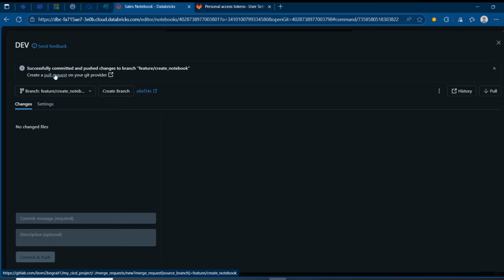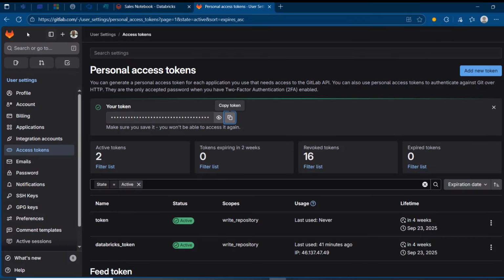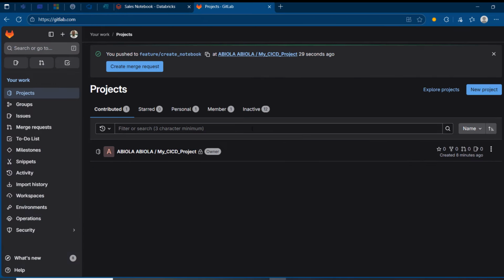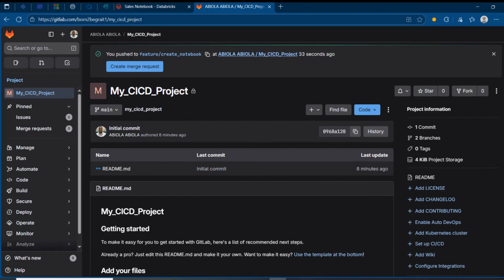Now, before I proceed to initiate the pull request, I can quickly go back to the project, which is the same thing as the repository, and I'm going to see the option: you pushed feature branch create notebook. So this happened some 33 seconds ago, and I can see the option to create a merge request. In GitLab, it is known as create merge request, MR, but in GitHub and Azure DevOps and other Git providers, it is known as PR, pull request. But whichever one, they are the same thing.